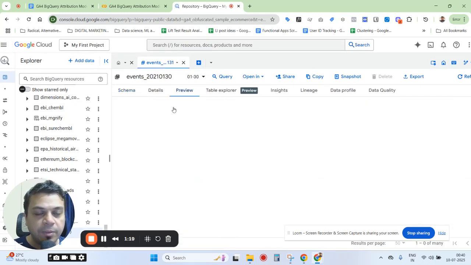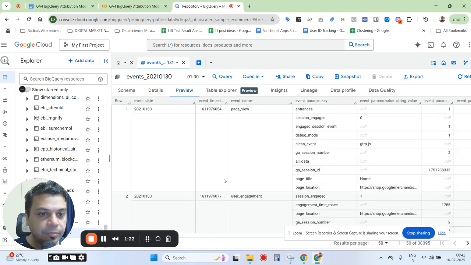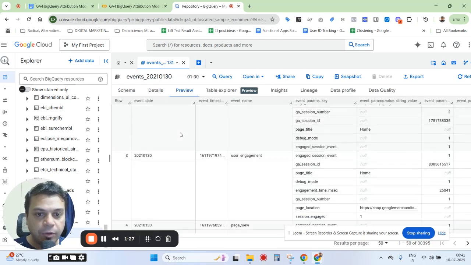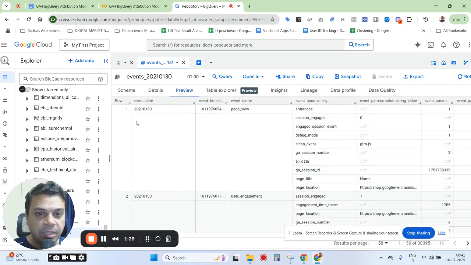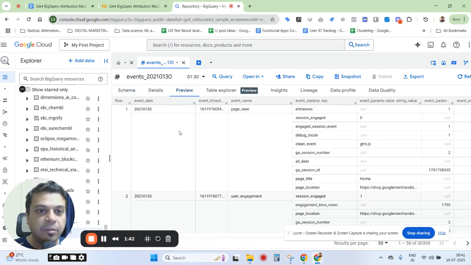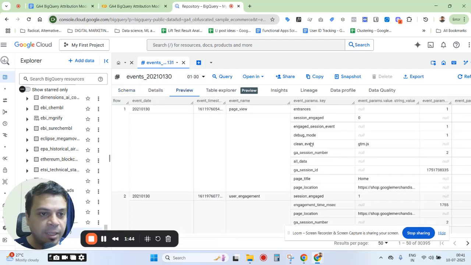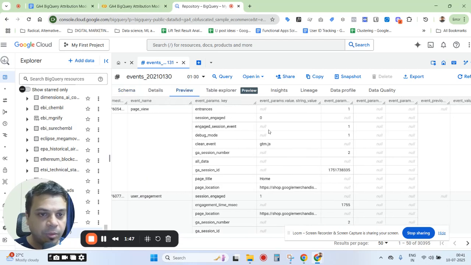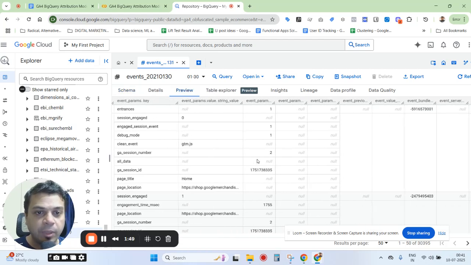So you can preview this under this section here, and you will see that essentially it has the event date for each row, and it also has the event timestamp. So the date and timestamp are separately present in the data set. And then you have the event name. So it's basically drilled down by these different values, and that's how it comes from GA4. This is raw data, by the way, and that's the advantage of using it within BigQuery, which you can potentially then use for attribution modeling.